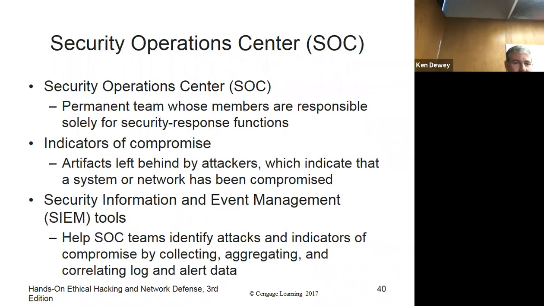Security Operations Center is a permanent team whose members are responsible solely for security response functions. So when I ran my own company, do you think I had a Security Operations Center? No. Now, I'm thrilled to death.